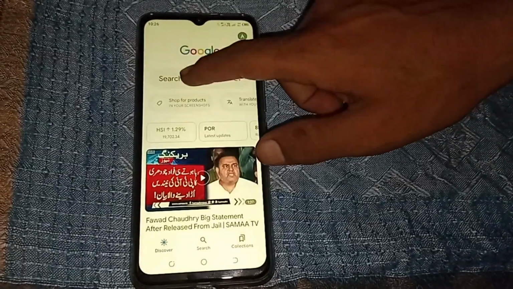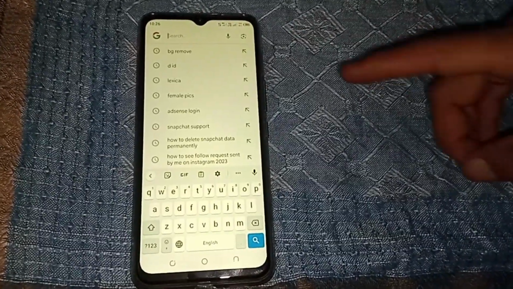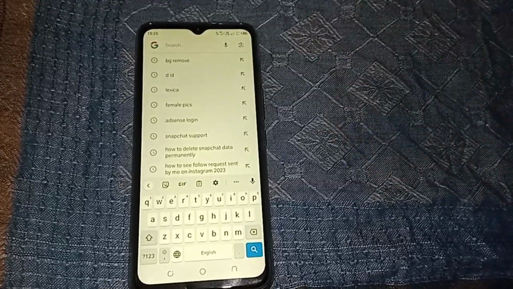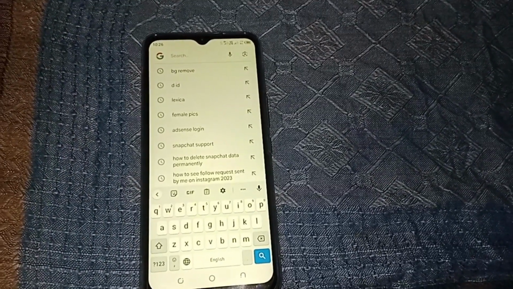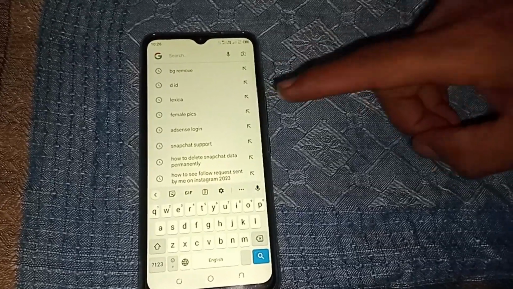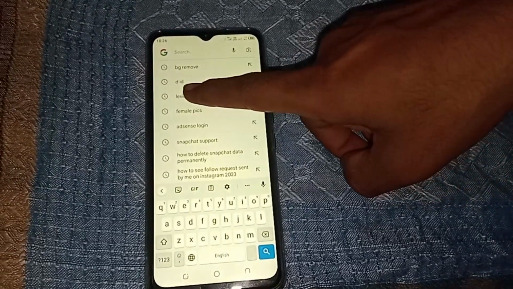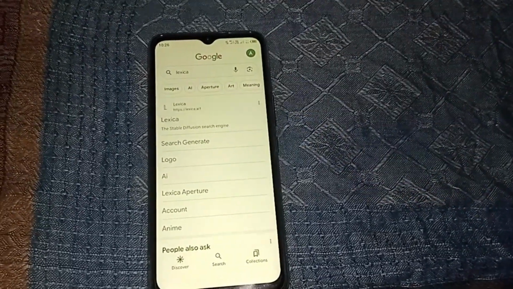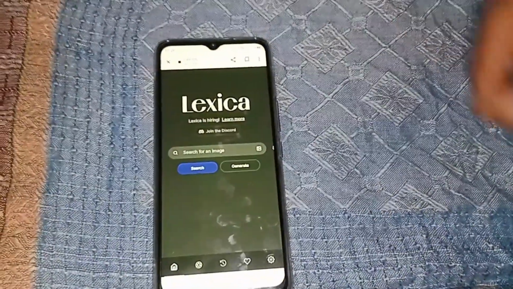First of all, you have to open any browser and search for an image which you want to use for AI. I have already downloaded an image. If you want to download an image, then you have to go to Lexica, and from here, guys, simply go to the first link. Now from here, you have to download an image.